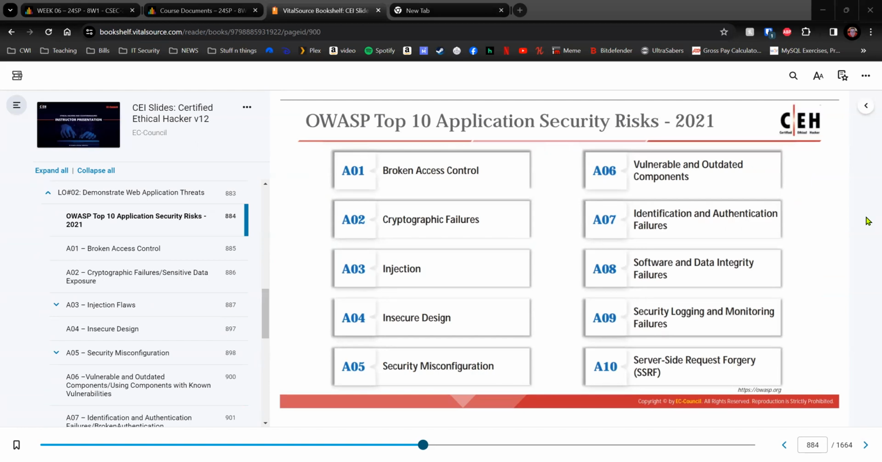So OWASP top 10 application security risks from 2021. Broken access control, cryptographic failures, injection, insecure design, security misconfiguration, vulnerable and outdated components, identification and authentication failures, software and data integrity failures, security logging and monitoring failures, and server-side request forgery.